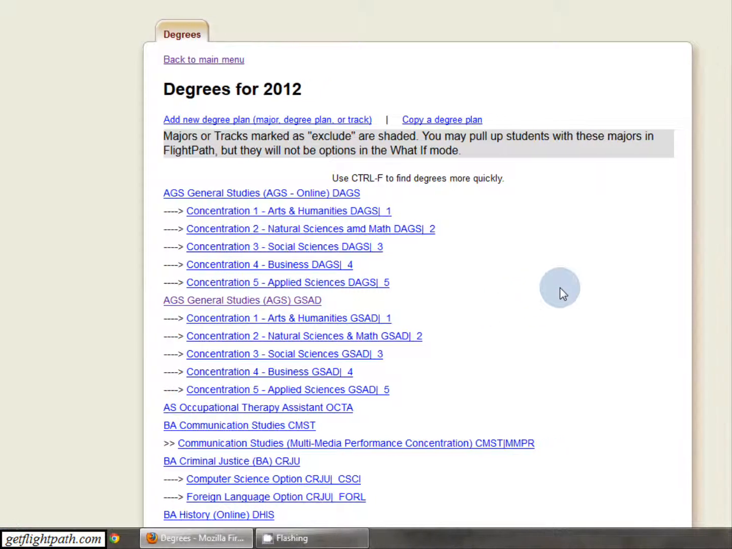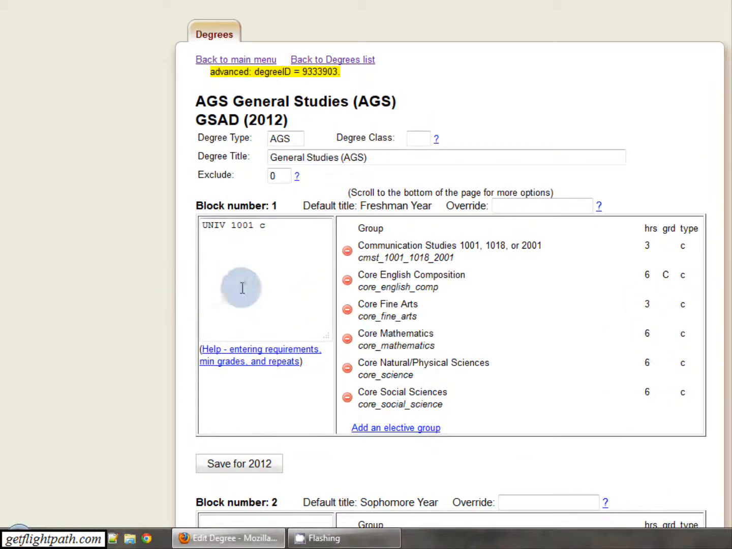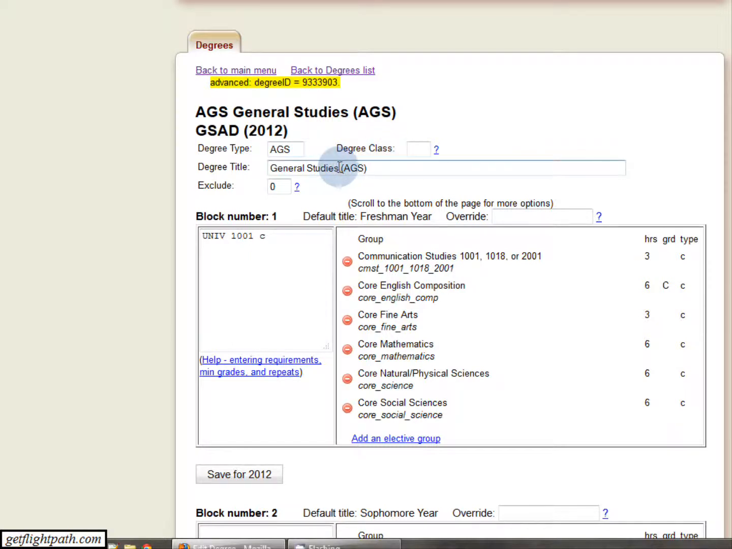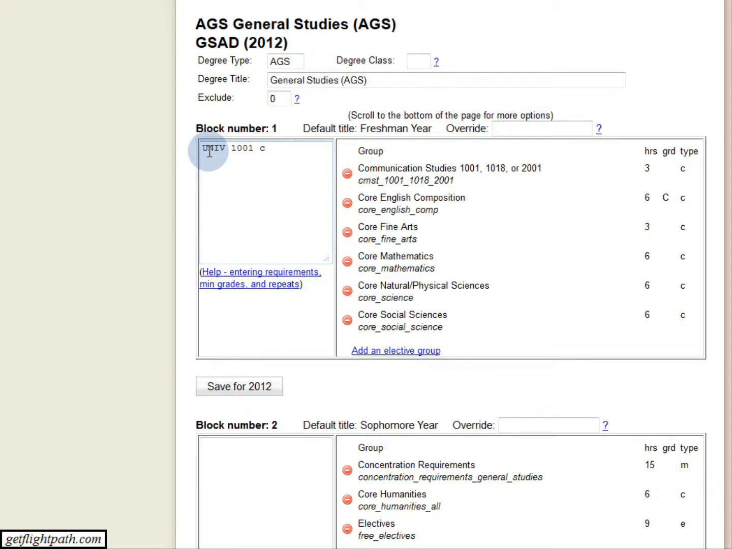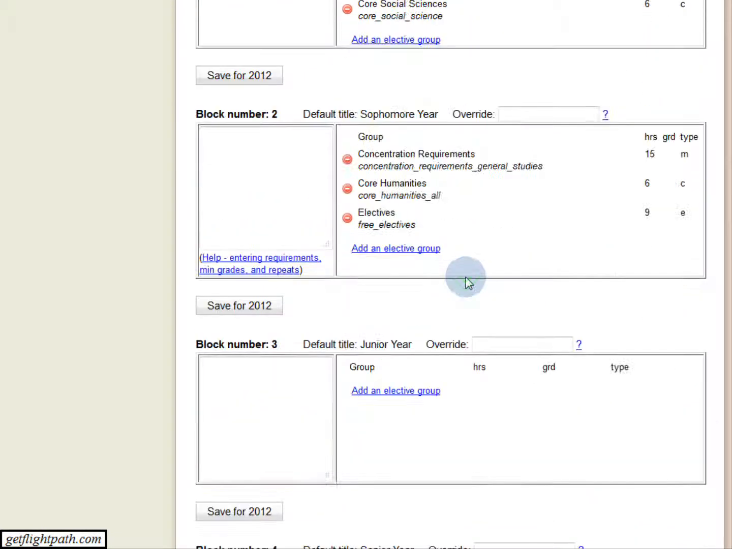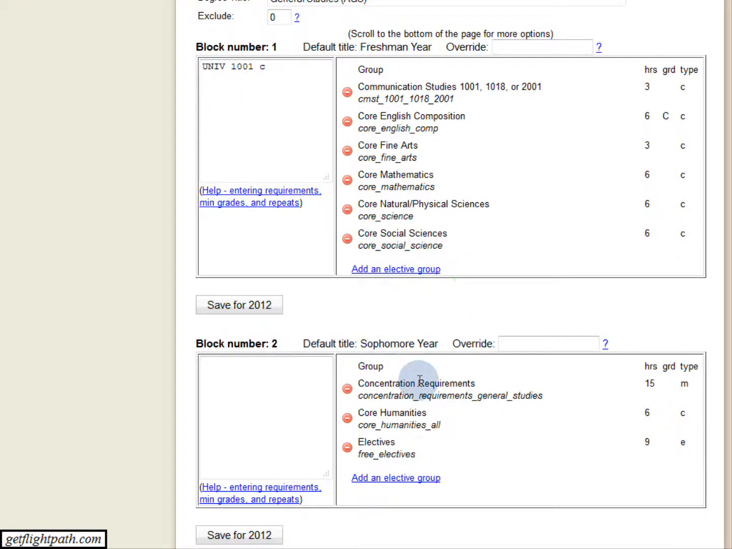So you see here is just a list of degrees. I'm going to select this one just as a demonstration to show you kind of an overview. As you see when the page loads, like the other areas, it's just a form. We can put in the type, the title of the degree, and here we can actually start typing courses and putting in elective groups. Now this degree is actually fairly basic. There isn't really anything past sophomore year because this was just a 2-year degree.